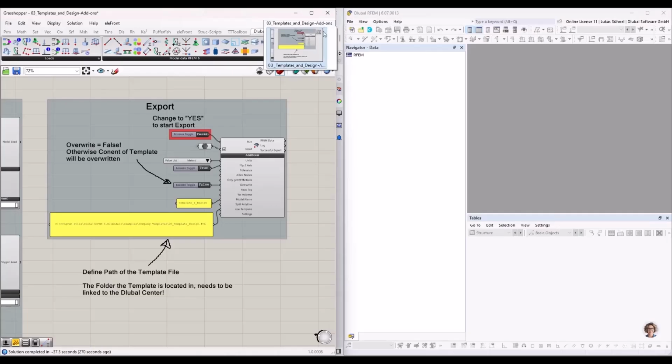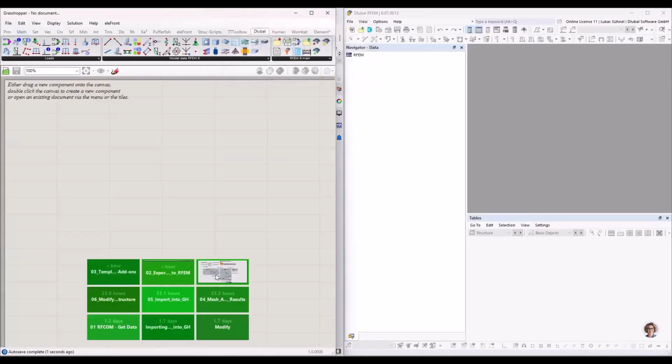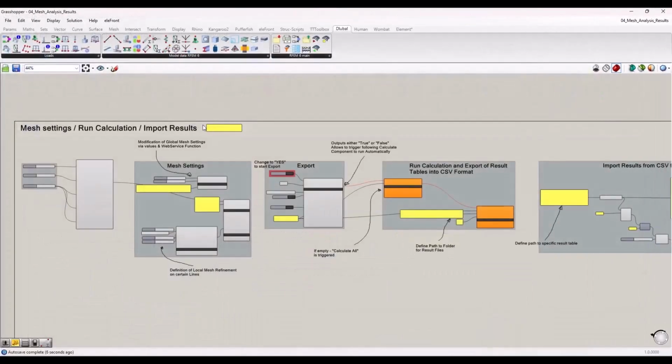Let me go to the next sample file, number 4, which is about anything, as I said, that comes after the usual export. You create model data with Grasshopper or RFEM, then you create load cases, the combinations, you define the loading, and the next step usually is to deal with the mesh, mesh settings, and then you run the calculation, then you somehow deal with results, and this will be covered in here.